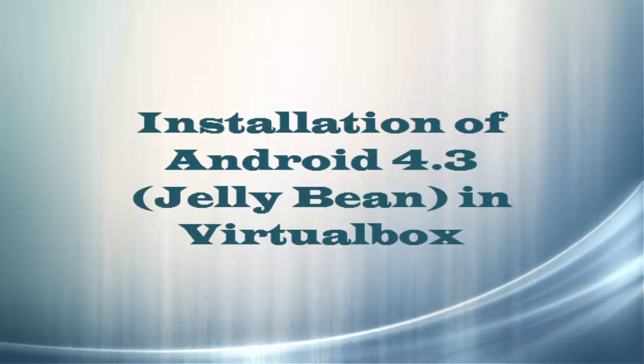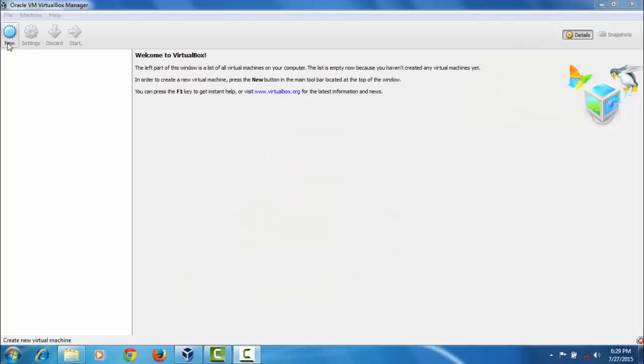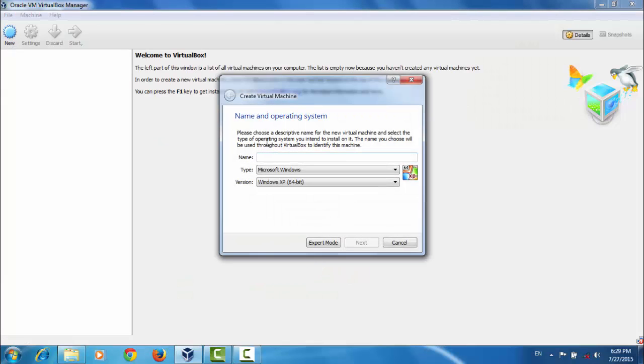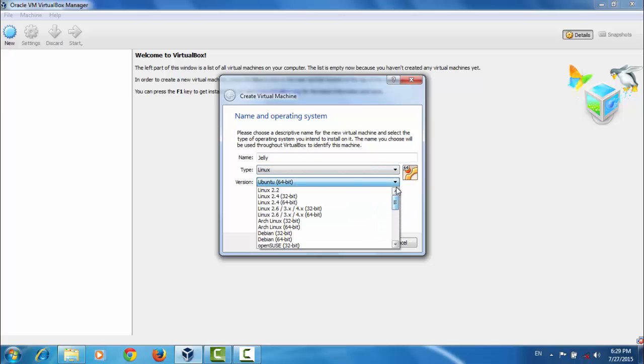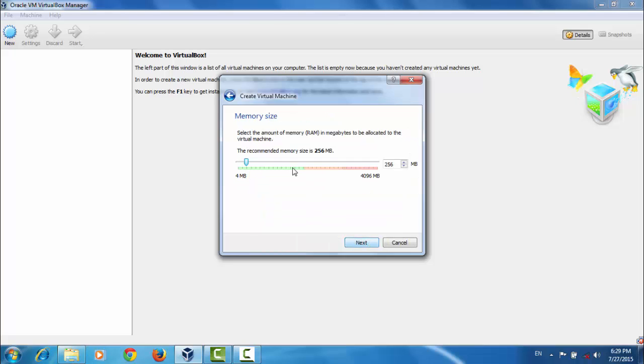Installation of Android 4.3 Jelly Bean in VirtualBox. This is API level 18. Now click New. Use the name of the virtual machine, and for type select Linux. Here select Linux 2.6. Click Next.